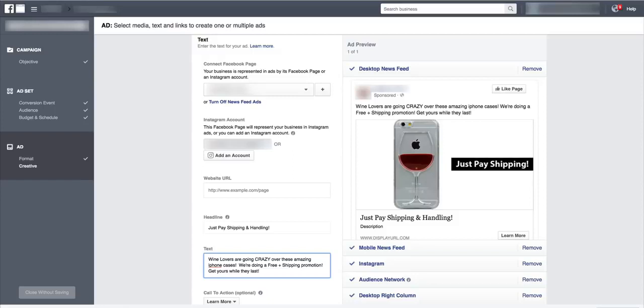All right, now you see up here at the top right, it has put in our description. So I've plugged in the exact ad copy that I want at the top. I plugged in the exact niche. I have some capital letters to kind of draw attention. And I've said that it's a free plus shipping promotion. So I say get yours while they last to add a little bit of urgency.